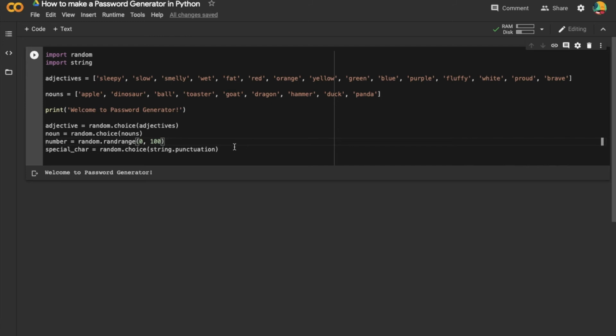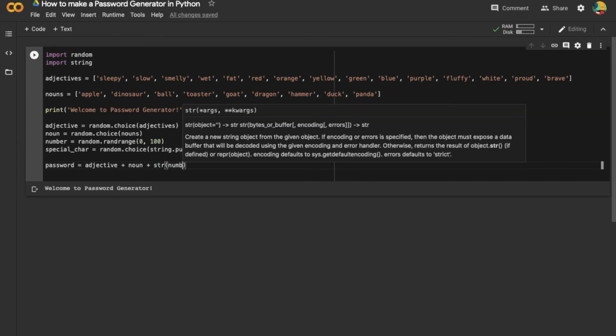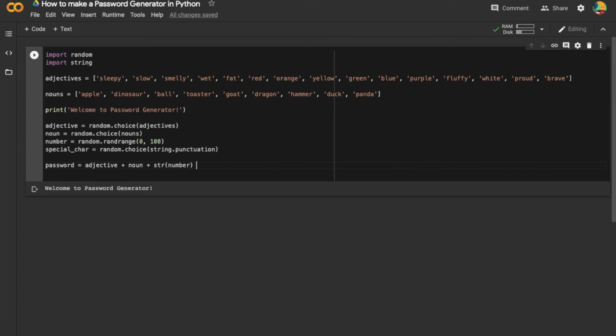Okay. Now is the part we've all been waiting for. Let's create our new secure password. It's time to assemble all the different parts to create the new secure password. We're going to type two lines of code at the end of our program, and it will randomly choose a password for us. Okay, let's finally make a variable called password and say password equals adjective plus noun plus str(number). Okay. Plus special.